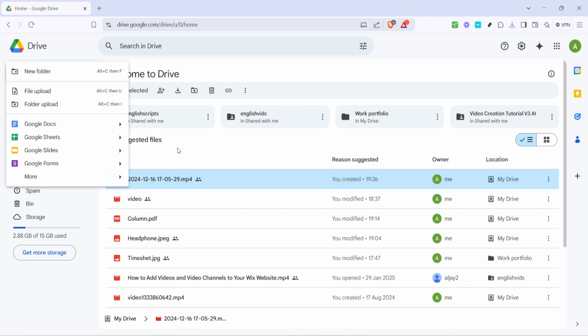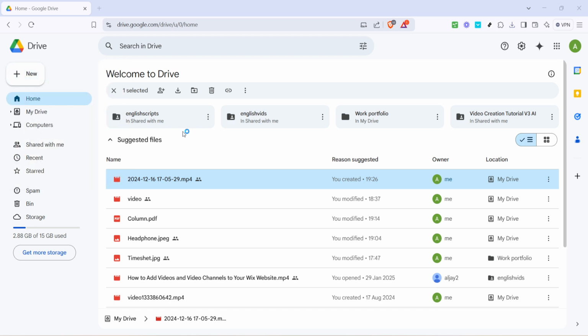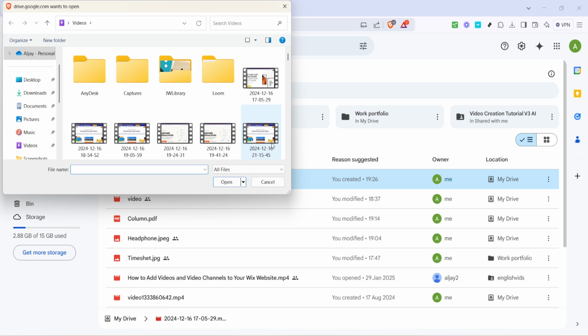As soon as you click it, a drop-down menu will appear, presenting you with several choices on what you can create or upload. In that drop-down menu, one of the options you'll see is File Upload. This is the option we want, as it enables you to add files from your computer to your Google Drive. Click on File Upload, and a File Explorer window will pop up.